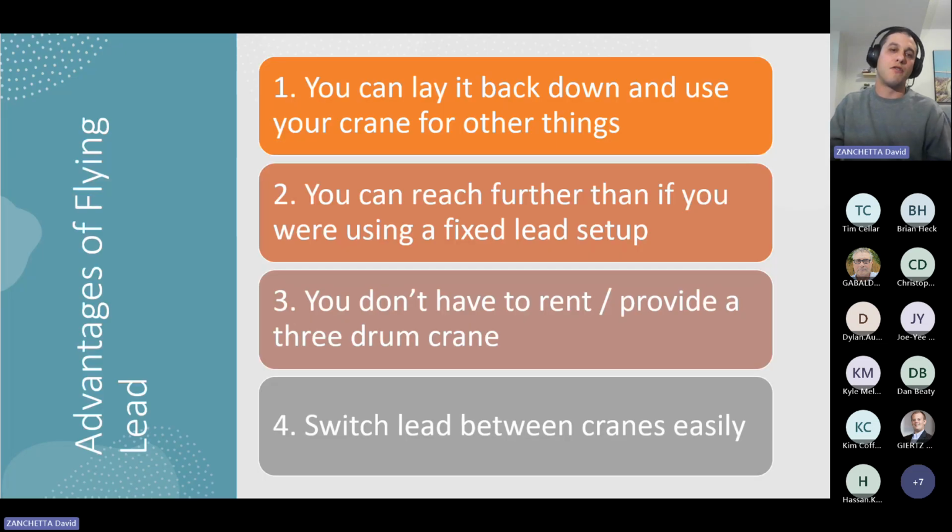So the next slide, I'm going to go over the advantages of the flying leads. The first one is that you can lay it back down and use your crane for other things. And I want to overemphasize that. So you can lay it back down, take it off the hook, put it back down, do other operations, come back to it, pick it up, and drill or drive again.